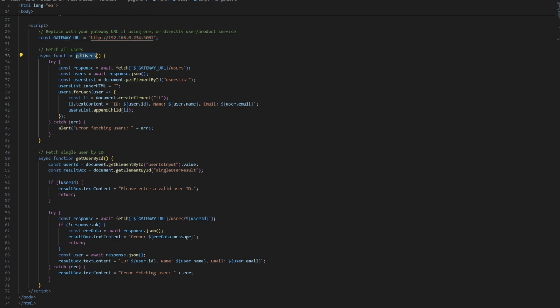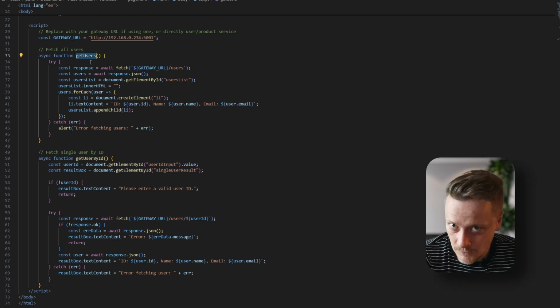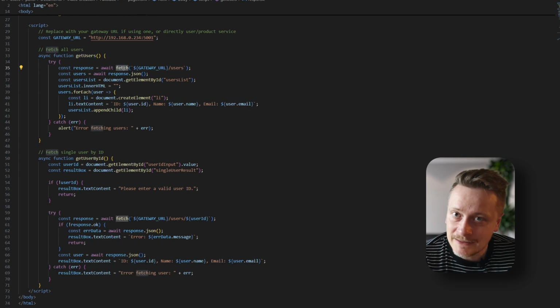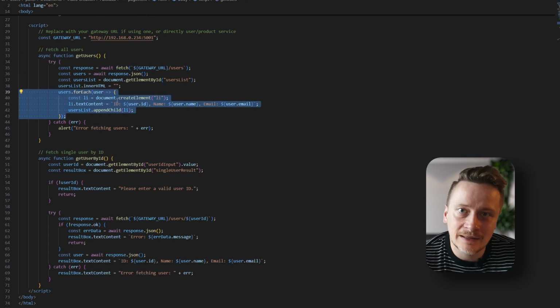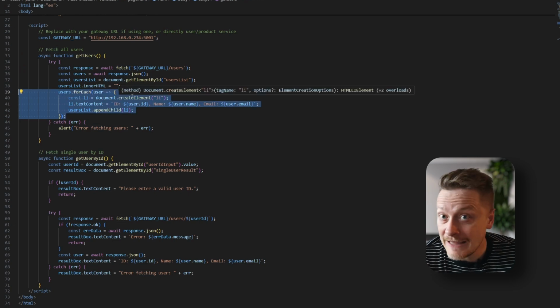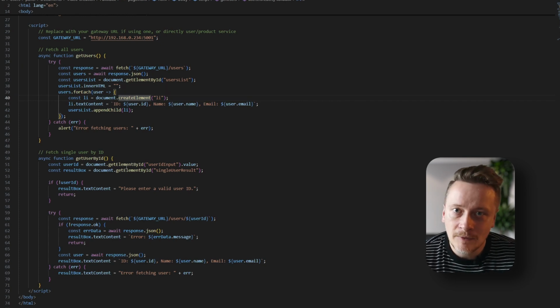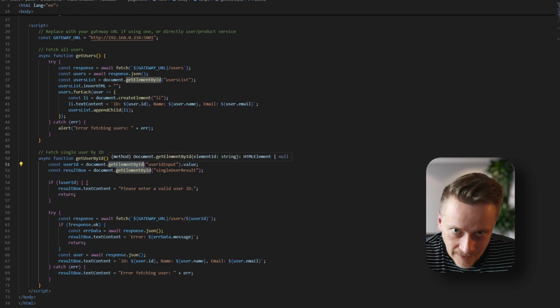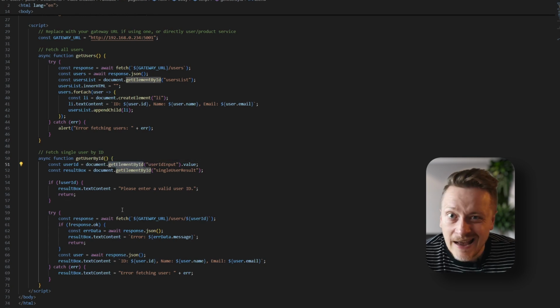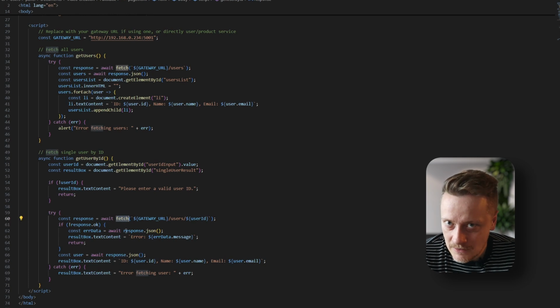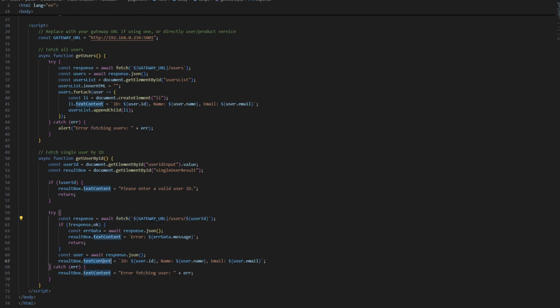So the getUsers function is wrapped in a try-catch block for error handling. Inside, we call fetch on /users, wait for the response, parse it as JSON, then clear out the list and loop through the data, creating list items that display each user's ID, name, and email. We also have the getUserById function. It grabs the value from the input box, checks that it's valid, and then makes a request to /users/ID. If the backend finds the user, we display their info in the result box. If not, we show the message "user not found." We still handle it gracefully so nothing breaks.